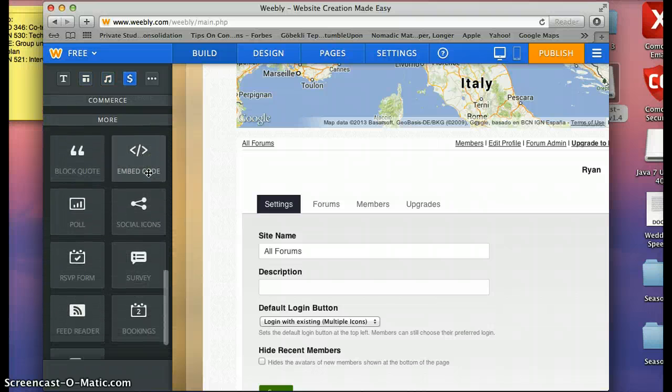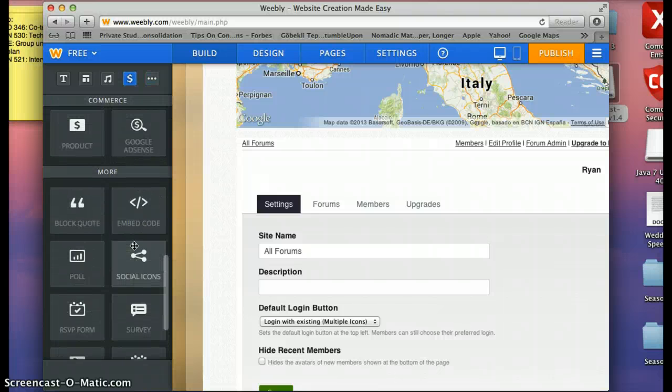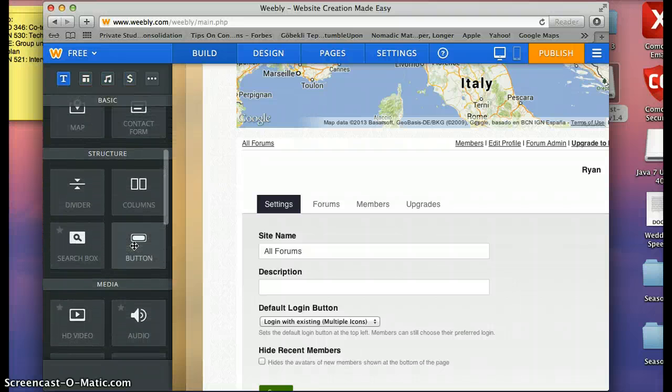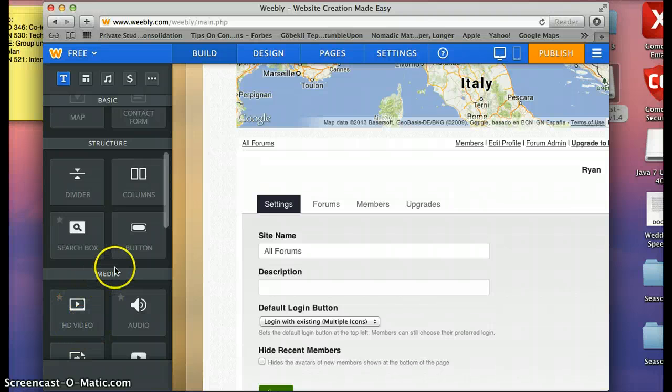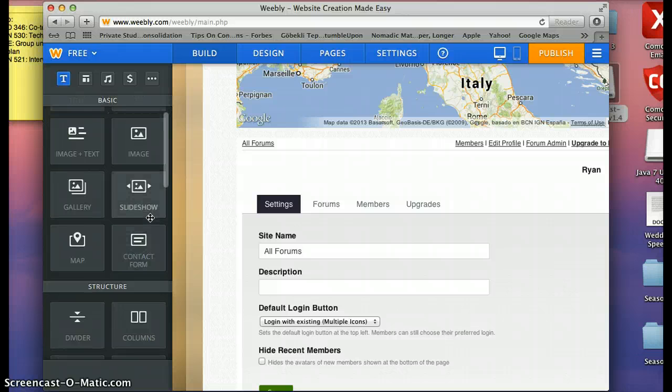But yeah, you have a number of things. You can do a survey, tie it to social media. So if you have a Facebook page, you can also tie it with that. Put up different videos. If you have a video specifically that you took and you want your students to see, then you have the ability to do that as well.